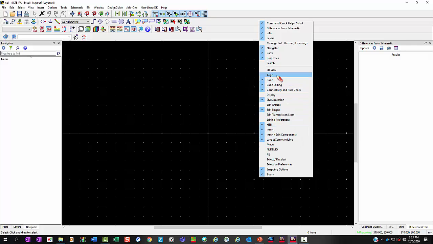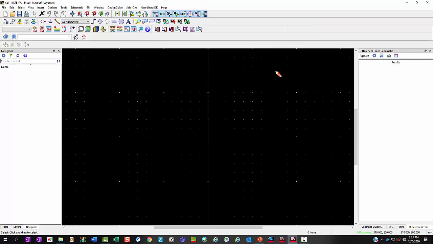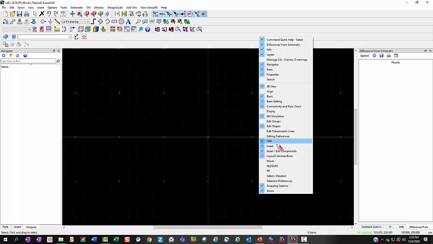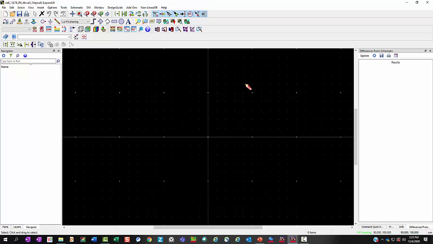For example, if I want to activate a 3D view, click on that. If I want to activate move, click on that. And for all these toolbars, if you put your cursor there, it will tell you what that toolbar is for.